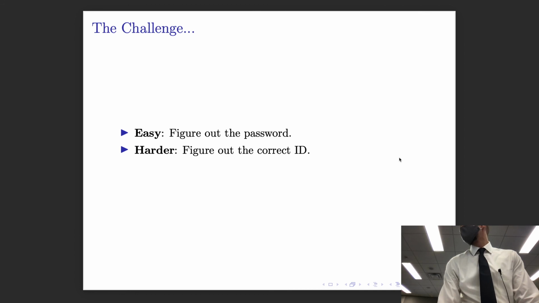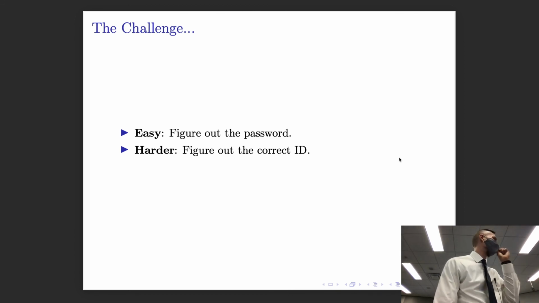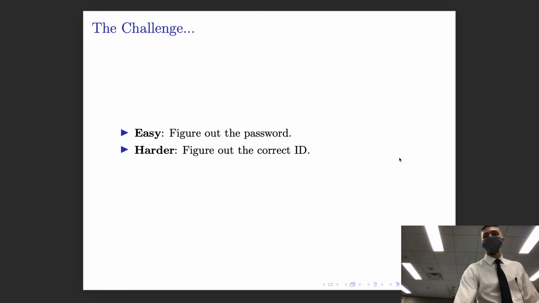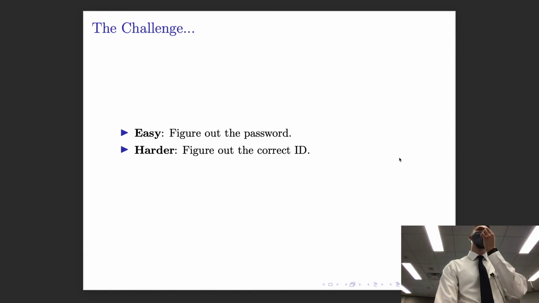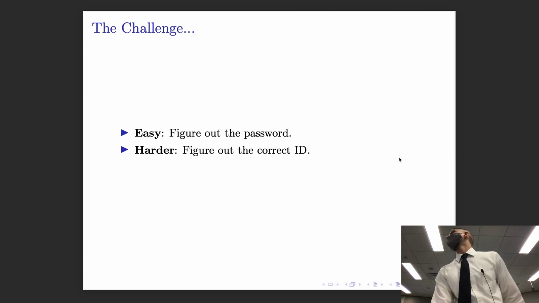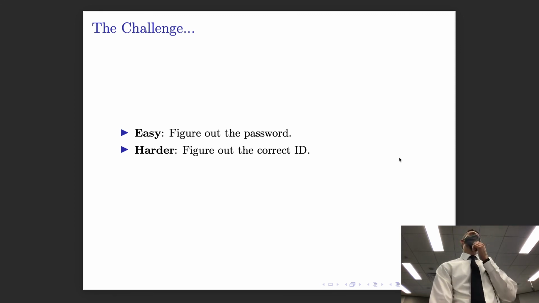Yeah, the challenge. There are two phases to the challenge. Should I switch over and show it? Okay, yeah. If you run the program, it'll ask you for a password and an ID. The easy part is to figure out the password and hit OK, and it will tell you that the password was accepted, but the ID was not. That should be pretty easy to figure out with Ghidra.